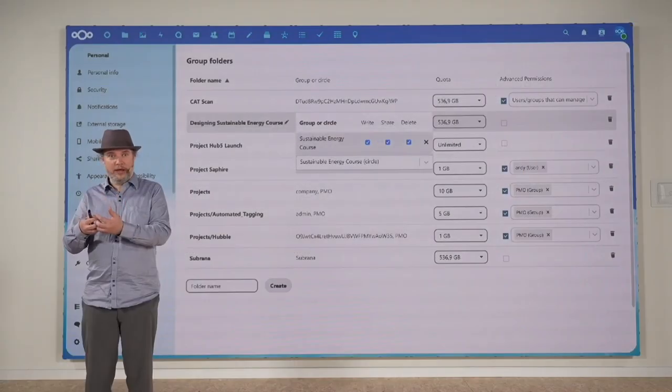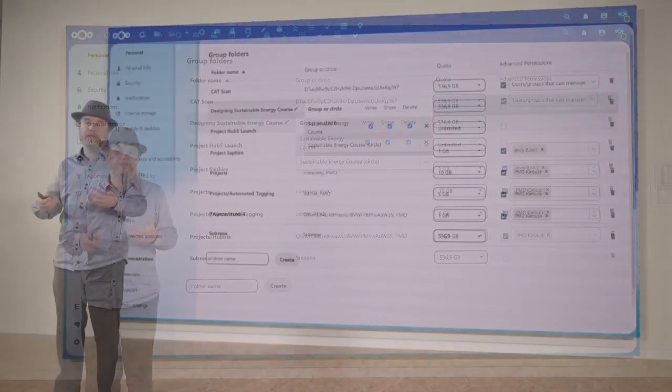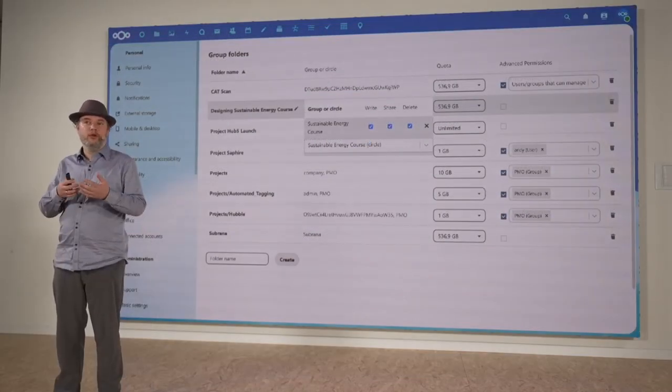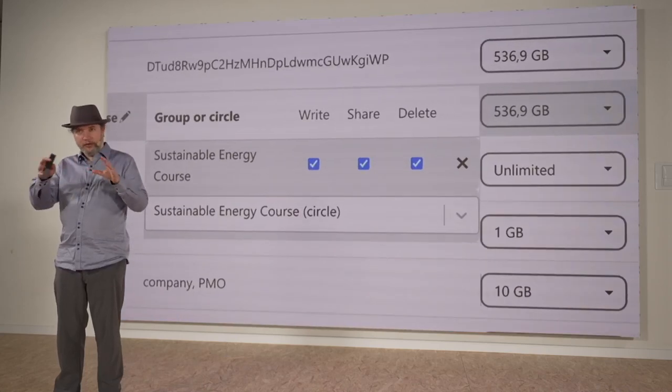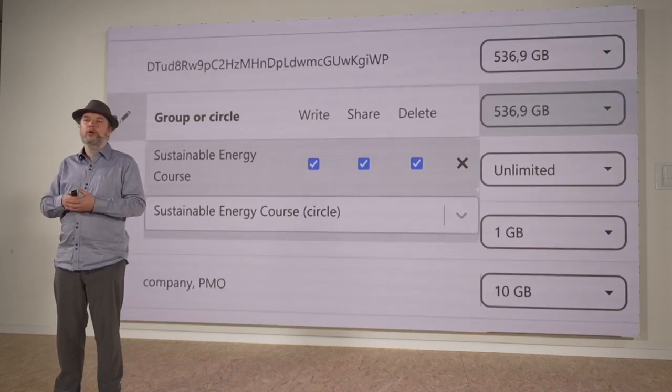Now, once you have a team that is managed, the next step is to create a space for collaboration. So you ask the system administrator for a group folder that is then assigned to the circle, and this way your team can together collectively manage the work.